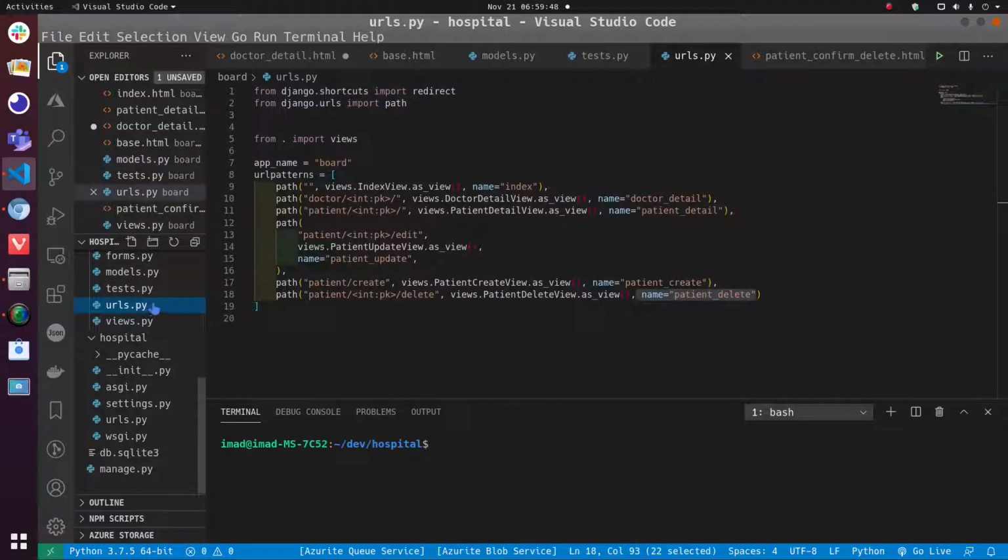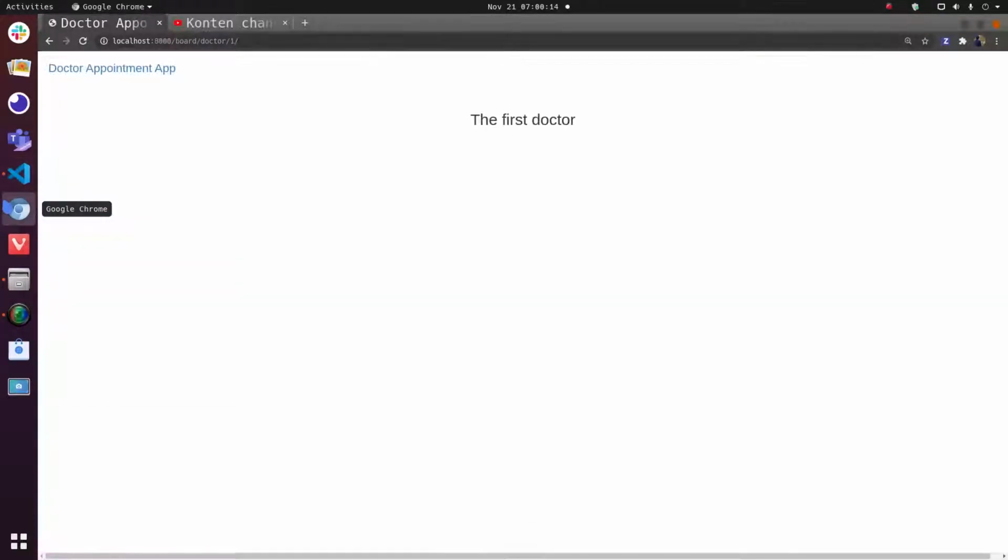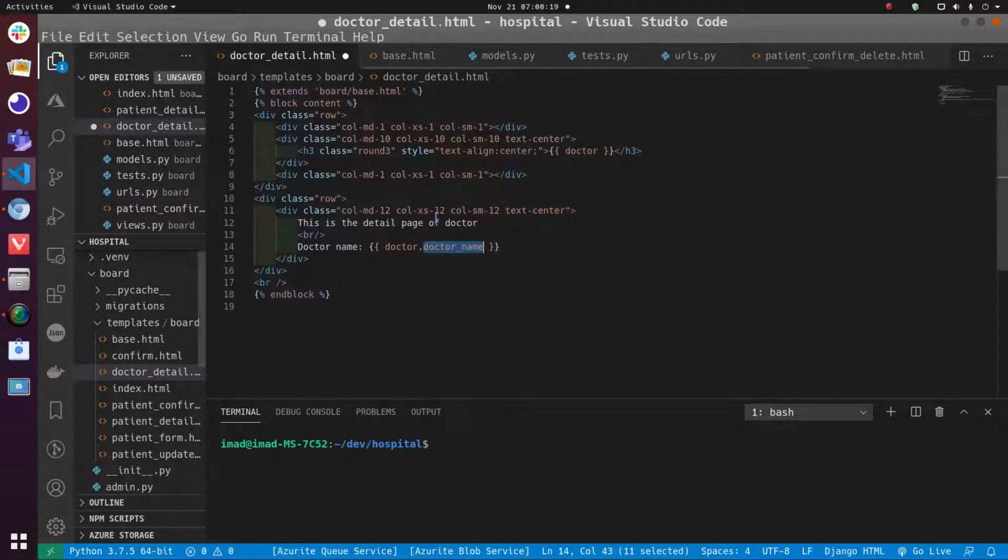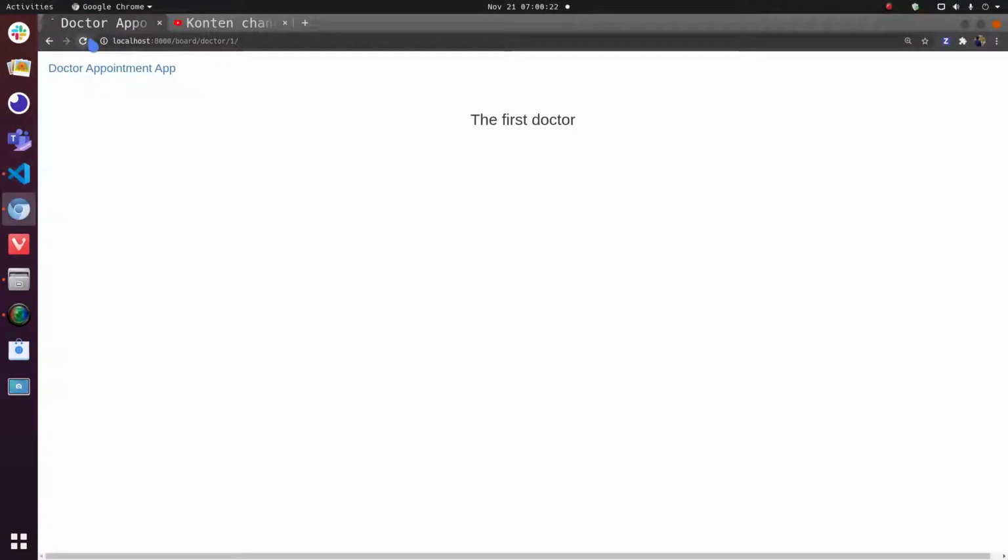Alright, for the URLs, you can define the path pattern like this. For doctor it is doctor slash the primary key of the object, and patient slash the primary key of the patient. And don't forget to use the as_view function for showing the views. So if we refresh, we need to save it first, don't forget, and we refresh, so you will get the doctor name in here.